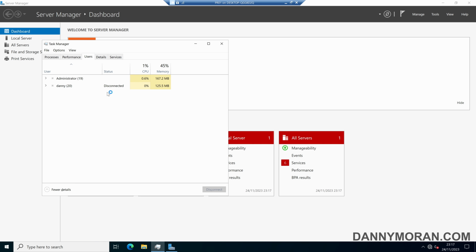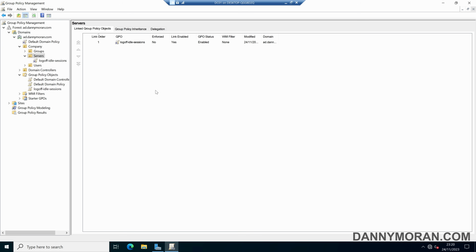And then pretty shortly, that will get automatically logged off because it has been idle in a disconnected state for an additional minute. I've just sped that up, but as we can see, my user account has been fully logged off, and it's only the account that I'm currently logged in to the server with that is active. So that is how you can disconnect and log off idle remote sessions on Windows Server.